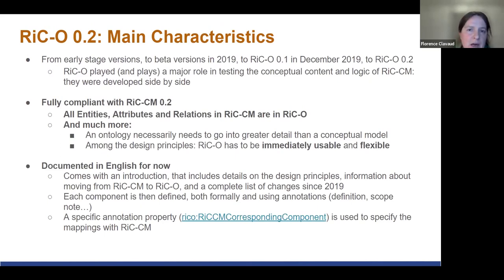Now I will present some main characteristics of RICO. First, it has been developed for many years now. There were first early stage versions already usable, then beta versions that were shared with people after a call for volunteers, and from which we got first comments. Then a 0.1 version in December 2019, then the current version. What I want to say here is that RICCM and RICO were developed side by side, and RICO played a major role in testing the conceptual content and logic of the model.